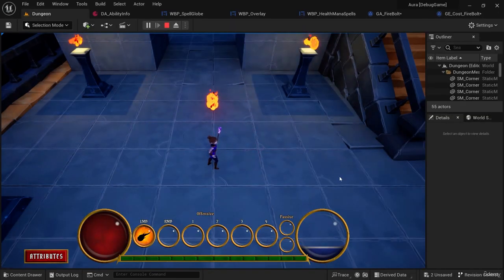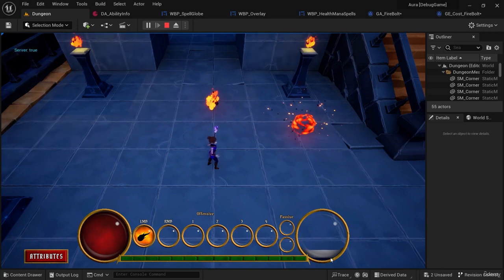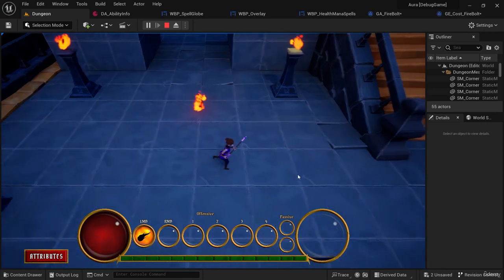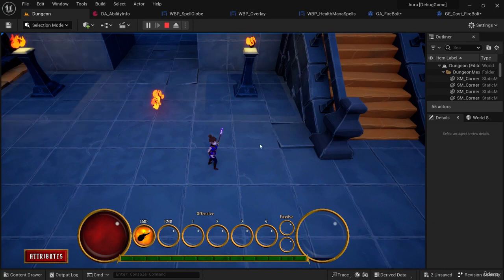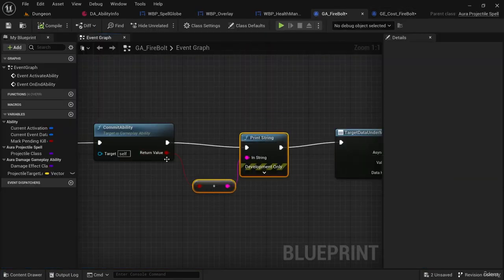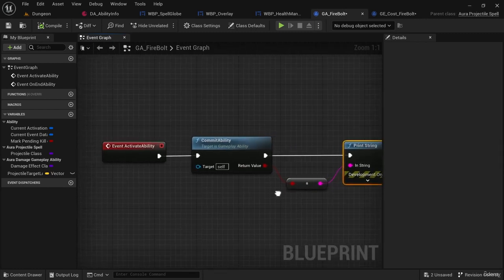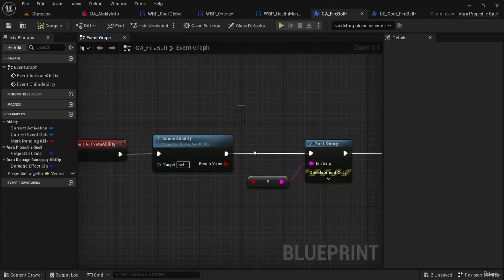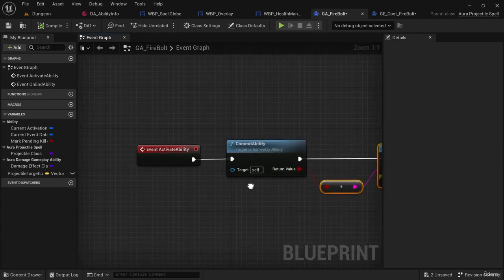Now we're getting low. Soon we won't be able to cast it. It looks like right about here, we're out of mana, or just about out of mana. It doesn't look like we have enough to pay for the ability. I'm going to attempt to cast the ability, and nothing happens. Interesting, right? We don't even get that string printed. So the return value returns true if the commit ability succeeds, but if the commit ability does not succeed, it doesn't even reach any farther. We don't even hit that print string.